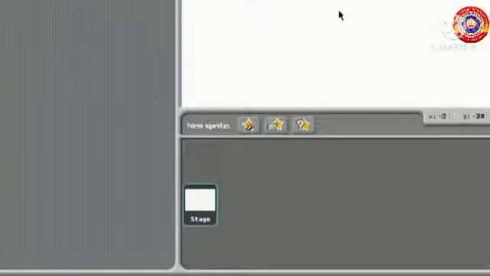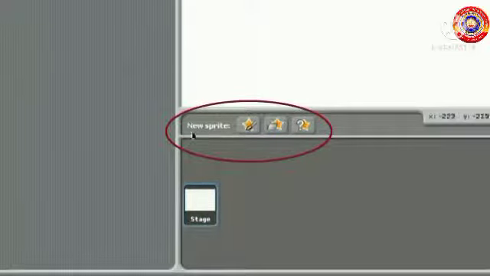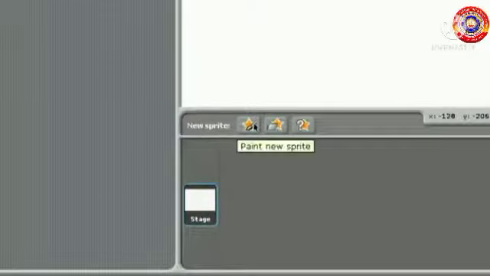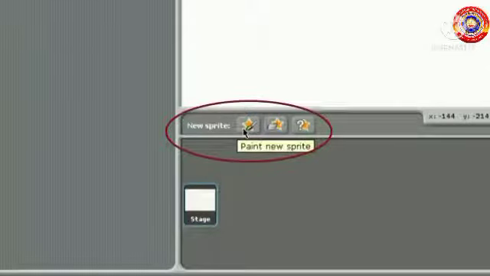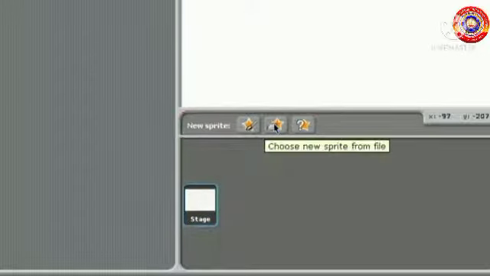Now we want to add a new sprite, right? For that, we are using the 3 options at the bottom of the window. Here, new sprite. We can see 3 options here. First one, paint new sprite. This option will help us to draw a new sprite. Second option is choose new sprite from file. This option will help us to choose a new sprite from our file. Now, the third option is get surprise sprite. That is, when we click on this option, we will get surprise sprites.